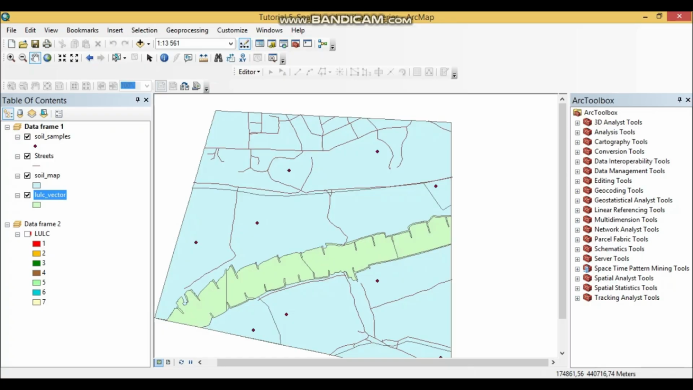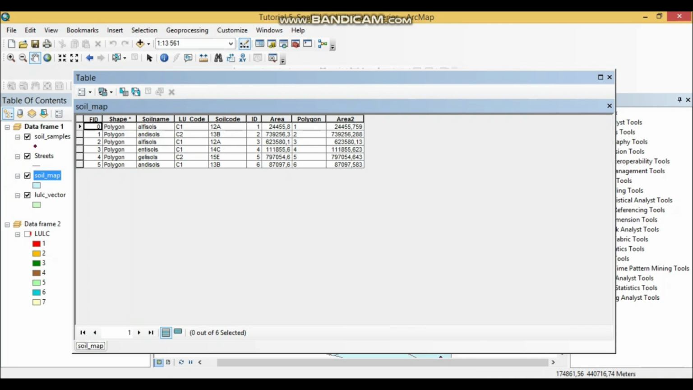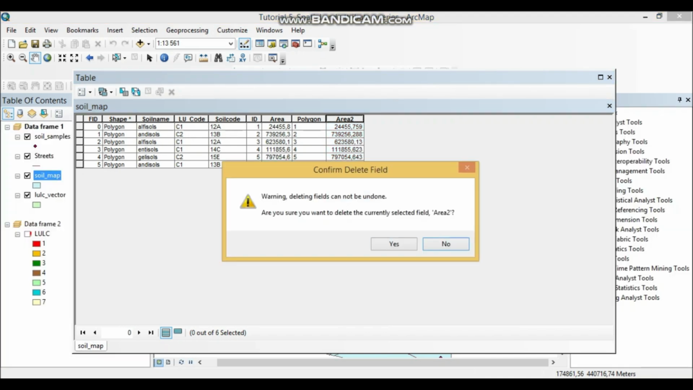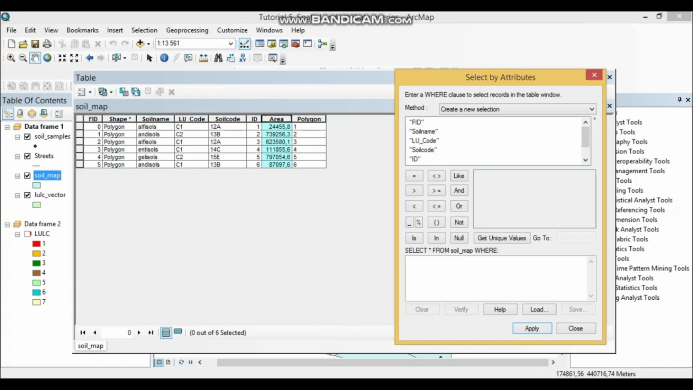So let's open soil map here and see that we have the attribute here, area. We can use either this or this. I will delete this one because we created it before. And here we have attribute area, and now we should search polygons which have the area bigger than 100 square meters. For this we click here, select by attributes, and we select from this window area, and make it bigger than 100,000, right? So let's make a print screen here.